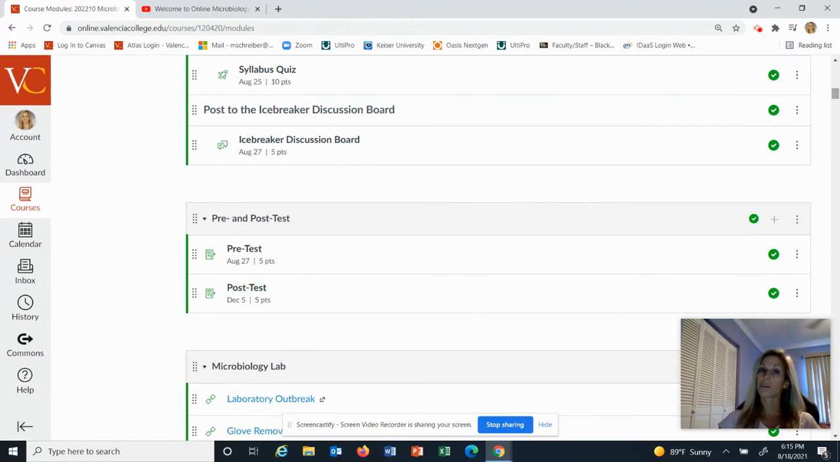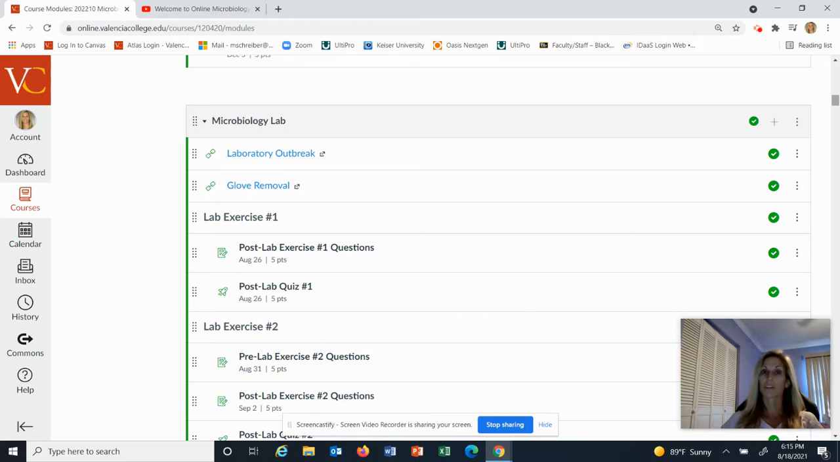We'll have a pre-test that you'll complete at the beginning of the semester and a post-test that you'll complete at the end of the semester. And then you do need to purchase the lab manual, so make sure you go through the East Campus bookstore. You have your lab exercises in the lab manual, but everything that you'll submit for the actual lab will be done right here in Canvas.